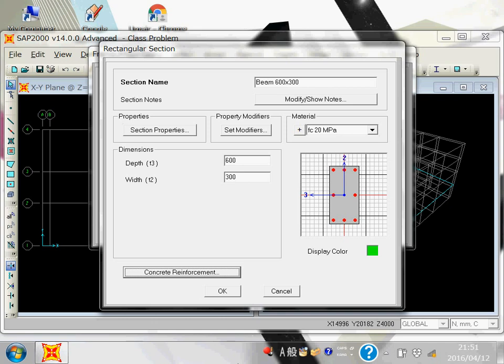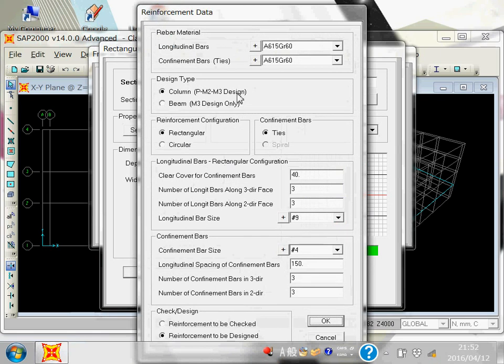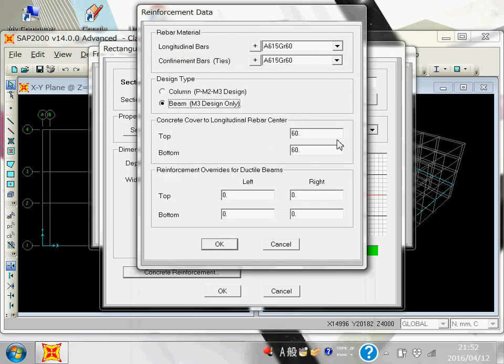For the gravity, for vertical loading. Okay, now again see this. M2, M3 means biaxial bending. Beam only about 3. Now what is top and bottom cover? Longitudinal rebar center. It is the center to bottom. It is just like D. How to calculate D?